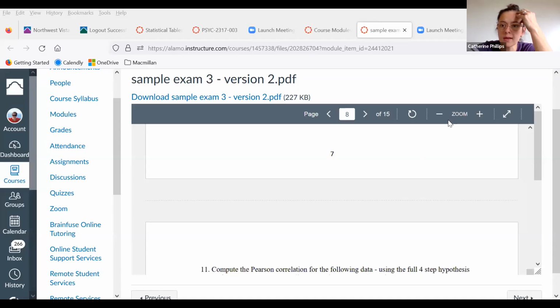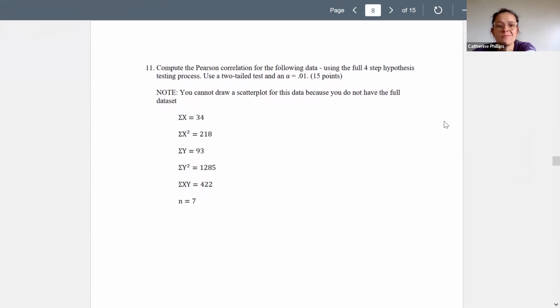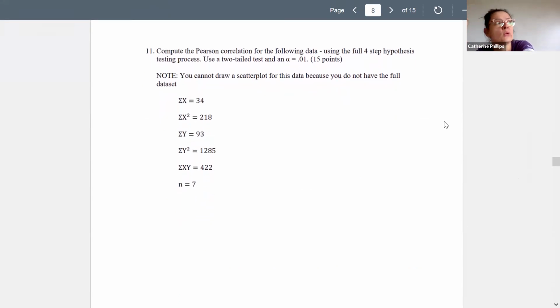So either during class or immediately after class, I realized that I didn't go through the full 4-step hypothesis testing procedure for a correlation. And steps 1 and 2 are slightly different than other statistical tests, and so it needs to be done. So for this sample exam question, I'm going to go through the full 4-step hypothesis testing procedure so that you have that as a demonstration.